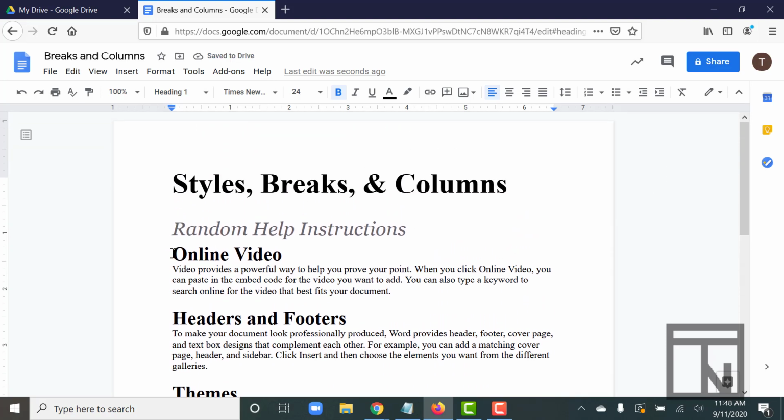So what I really want to do is have two columns in my document, but I want to start right here where my mouse is at Online Video. From there down, I want two columns. From there up, I want just one. In order for us to do that, we're going to have to split this document into separate sections. That is what a break is for. A break creates an invisible line in your document that will separate it into two different sections.